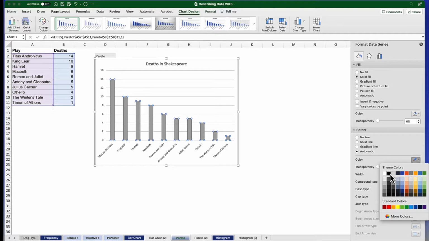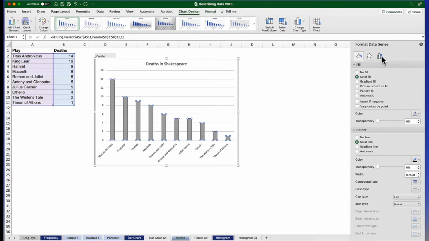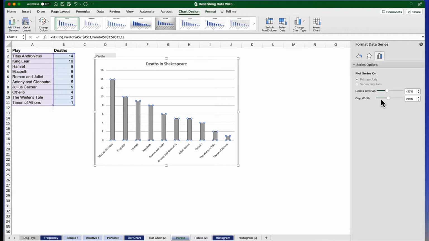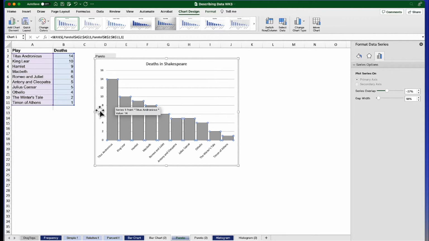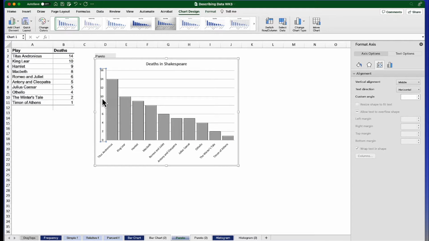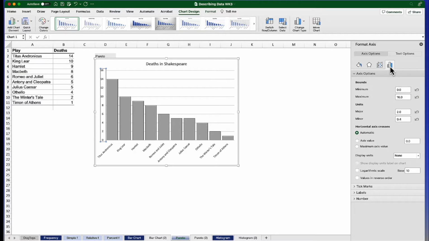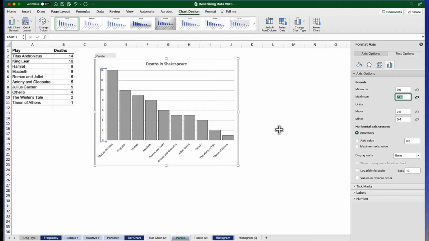border to black. I can also change the gap width, bring that down a little bit more. I think I used 15% last time. Yeah, that'll be good enough. And I also want to edit this y-axis, double click, and under my chart options, the maximum is going to be 14. And there we go. That is a nicely formatted Pareto chart.